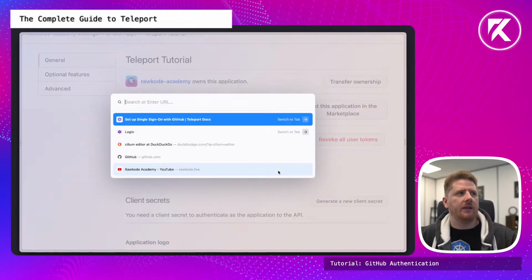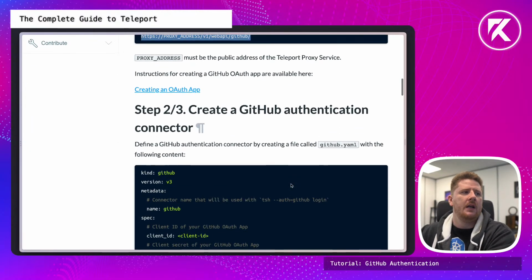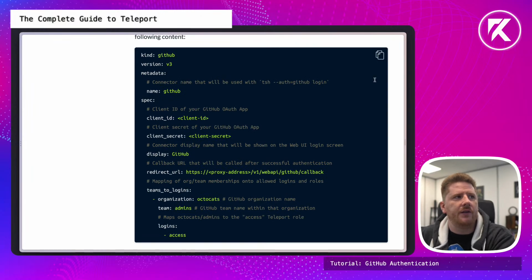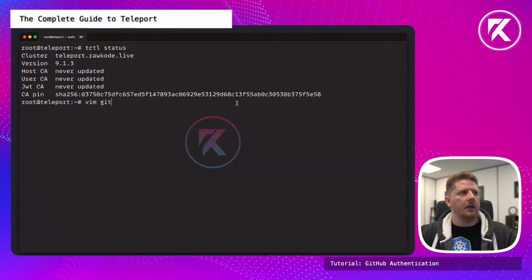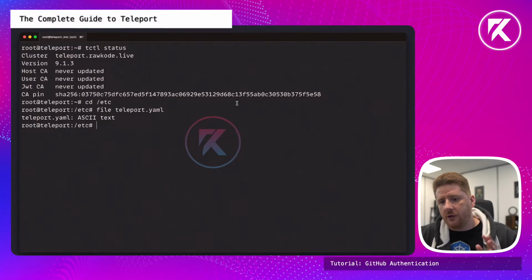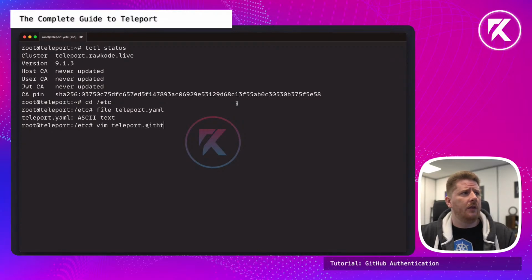But we're going to go back to the Teleport documentation first. And we're going to start speccing out this YAML. So everything in Teleport can be configured through tctl apply and a YAML-like interface. So I'll do this in the etc directory because we actually already have our teleport.yaml here. So what I found works rather well is just to do a teleport.github.yaml.